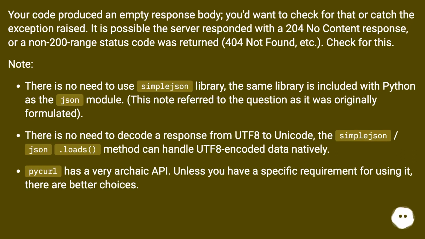Note: there is no need to use the simpleson library. The same library is included with Python as the JSON module. This note referred to the question as it was originally formulated. There is no need to decode a response from UTF-8 to Unicode. The simpleson/json.loads method can handle UTF-8 encoded data natively.